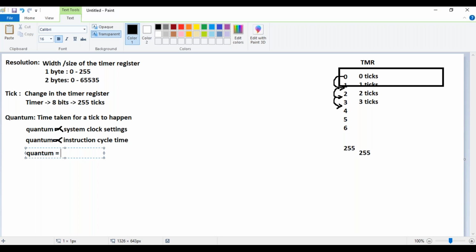So you have a formula in your electronics where you calculate the time. Does anybody remember it? Yes, it depends on the frequency. So instruction cycle time is nothing but 1 over F, the oscillating frequency, correct? The time is inversely proportional to frequency all the time. So instruction cycle time can be easily found by doing 1 over F oscillating frequency.